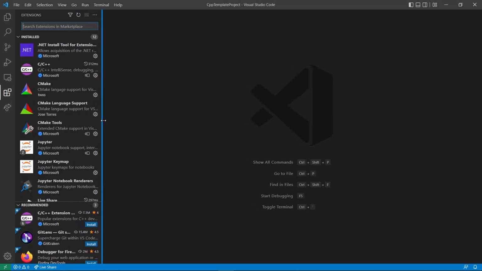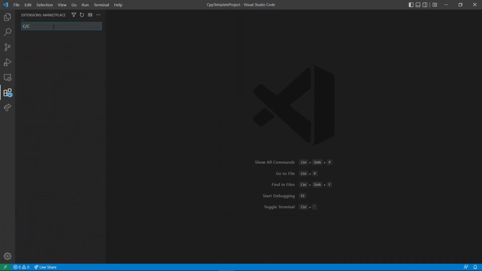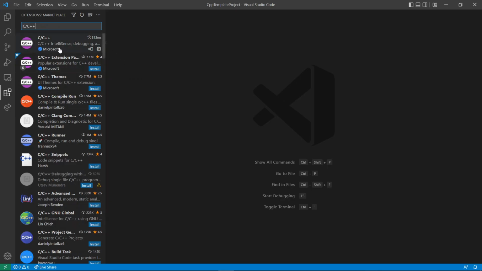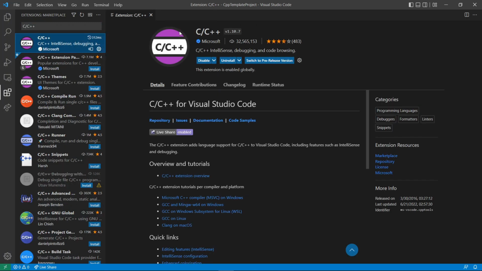When you do, you will see this window pop up, allowing you to start searching for extensions you can use with Visual Studio Code. I want you to type C and C++, just like I do here. And you are probably going to get the first entry here saying C and C++ IntelliSense, debugging. Click on this thing from Microsoft. Make sure it is the same thing I have here. And this is an extension that is going to allow your Visual Studio Code installation to work with C++ code, and it is going to make your life easier.